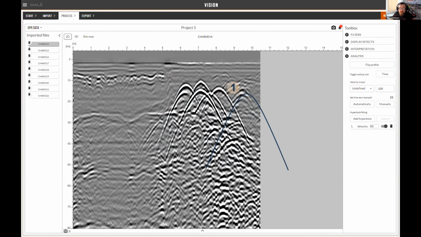You will see that the velocity varies slightly between different profiles, but it's still fairly accurate. So I can add more hyperbolas too. This is just the first one. I could add another one if I need to, and place them in different profiles. In any case, I think that we have roughly a correct velocity in 93. So I will use that later when we migrate the data. I'm just going to hide this hyperbola.